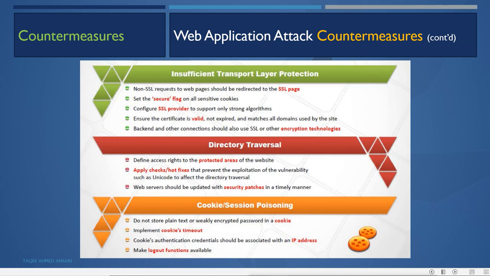Ensure that the certificate is valid, not expired, and matches all domains used by the site. Backend and other connections should also use SSL or other encryption technology. Then for directory traversal attack, define access rights to the protected areas of websites. Apply checks and hotfixes that prevent the exploitation of vulnerabilities such as Unicode affecting directory traversal.